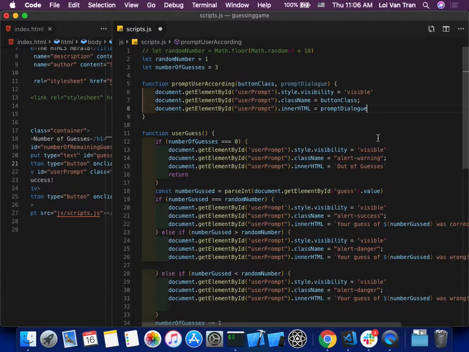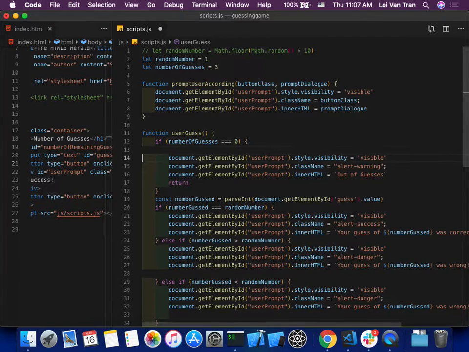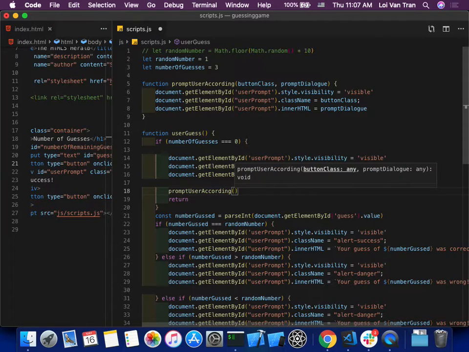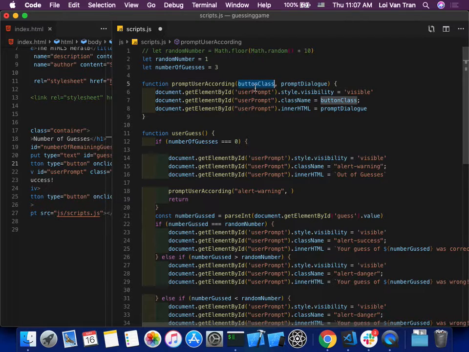So now how can I refactor the rest of my code? I can just take prompt user accordingly and call it. So I'm going to prompt user accordingly. I'm going to pass it an alert warning, right? Because that's in my button class. Where does this alert warning go? Where will this eventually end up, guys? Alert warning will eventually end up in button class. And where does button class go? Button class on line 5 will eventually go to button class on line 7. We're just passing data back and forth, back and forth. That's all we're doing, okay?